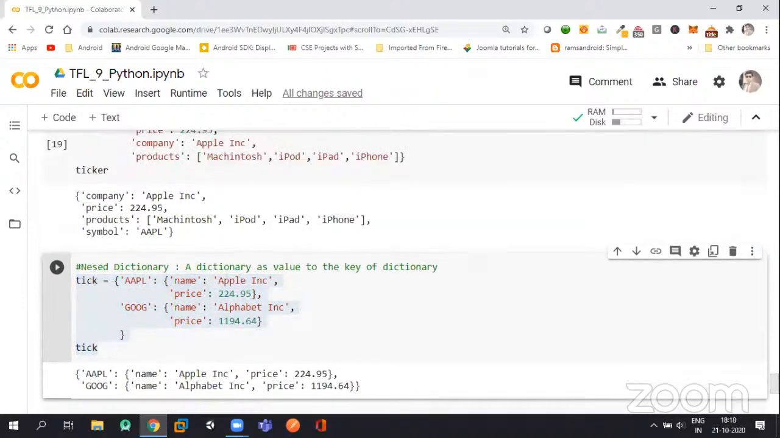Now, the task is I want to print all the keys in a list and values in a list. You know how to create a list, right? Yes, sir. So create a list of keys and a list of values for the dictionary. tick dot keys, I don't know. Try to do that.